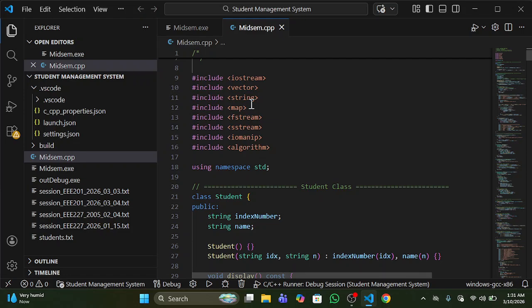Hash include map is a container used to link a student index number to their status. Hash include fstream is a crucial file for handling reading from and writing to text files. Hash include iomanip is used for input or output.